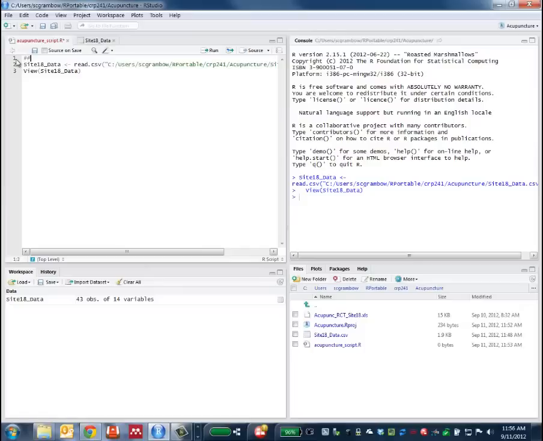We can actually do a double number sign and say this is exercise 2 script file. Okay, so now we've got our data in.